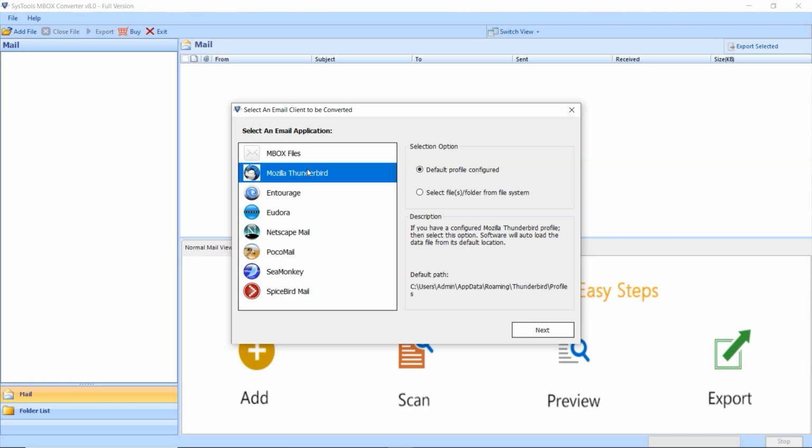Users can choose different options if needed. In the default profile configured option, the software automatically detects your Thunderbird default location. After selecting this option, you can easily choose the account whose data you want to convert to PST. In the Select Files folder from File System option, users can manually locate the path to the Thunderbird file. Let's proceed with the default profile configured option.